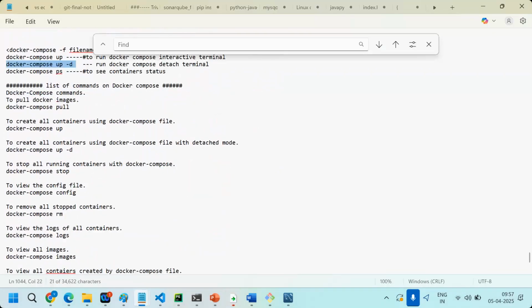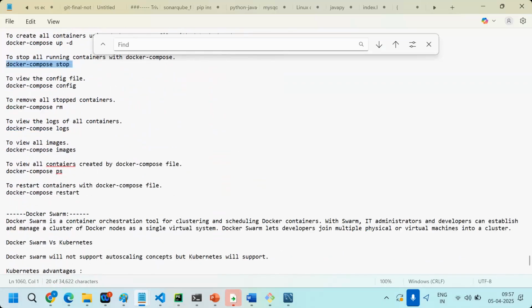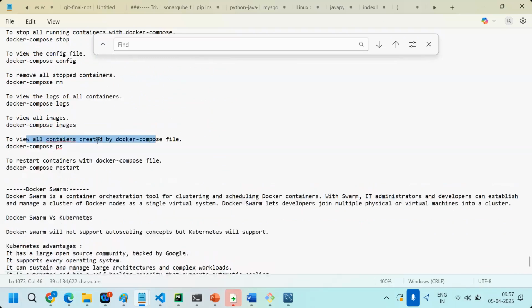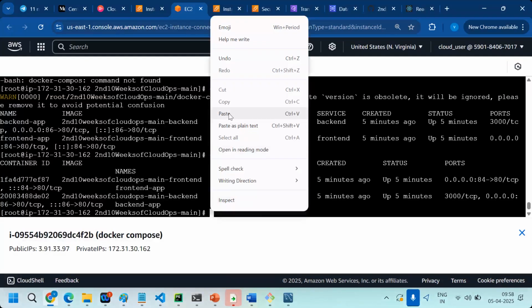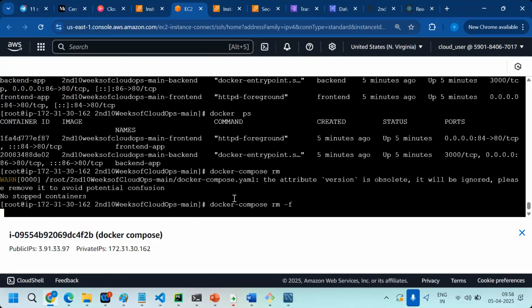Docker Compose stop will stop the containers. There are also logs and images. If you want to check images, Docker Compose images. If you want to check containers, Docker Compose ps. Like this we can go. Docker Compose rm removes all the containers. These are just commands. If you want to execute, no stopped containers, maybe we can give -f.